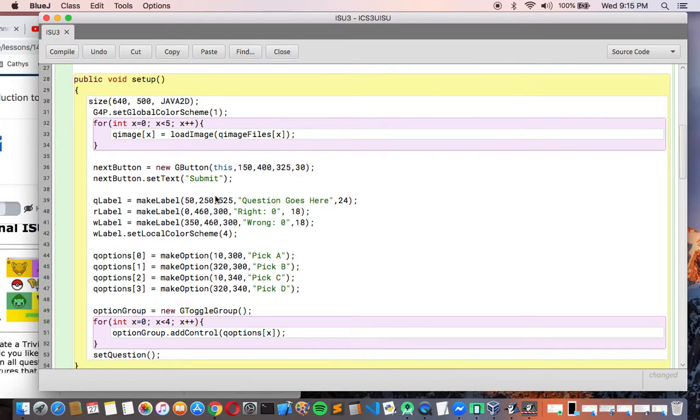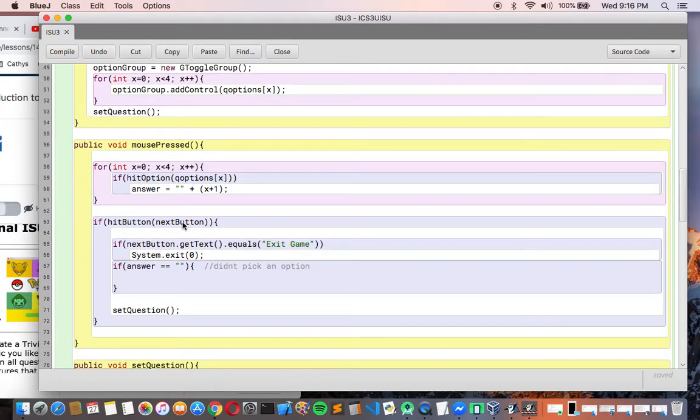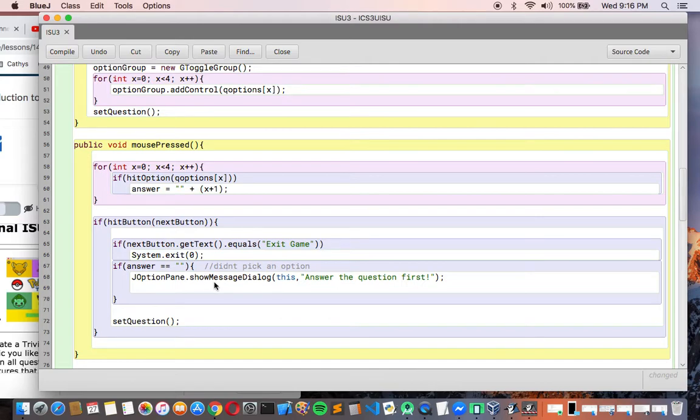All right, so then if I come down here, I'm going to say, within the hit button, next button, if answer equals 2 quotes, that means I didn't pick an option A, B, C, or D, because the answer is still 2 quotes. Then I'm going to say JOptionPane show message dialog, this, answer the question first. Because if it went through all 4 of these and didn't find a hit on any of them, then answer is still just going to equal 2 quotes. It's not going to equal a number in quotes. So this is my way of detecting whether or not I hit submit without making a guess.